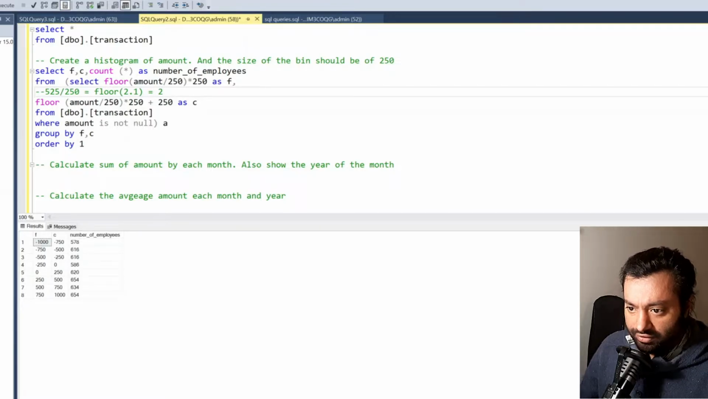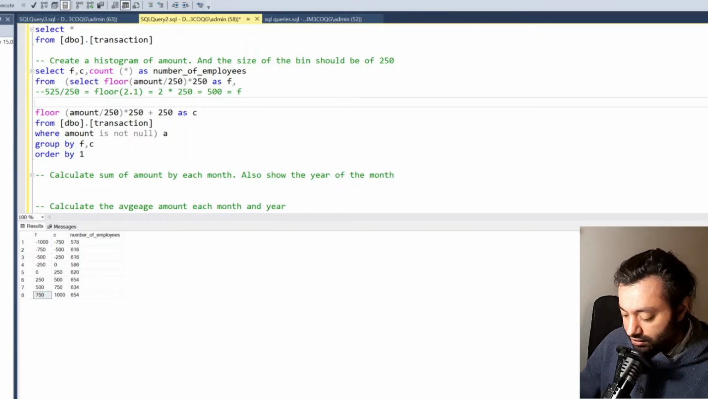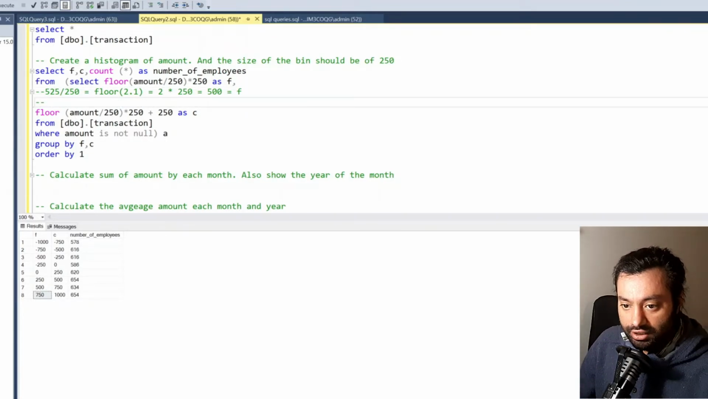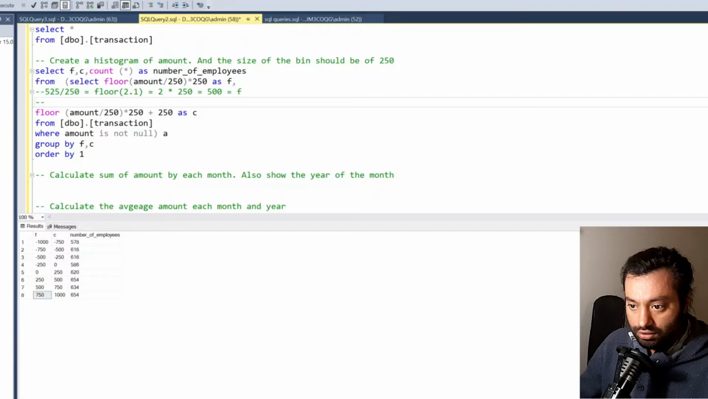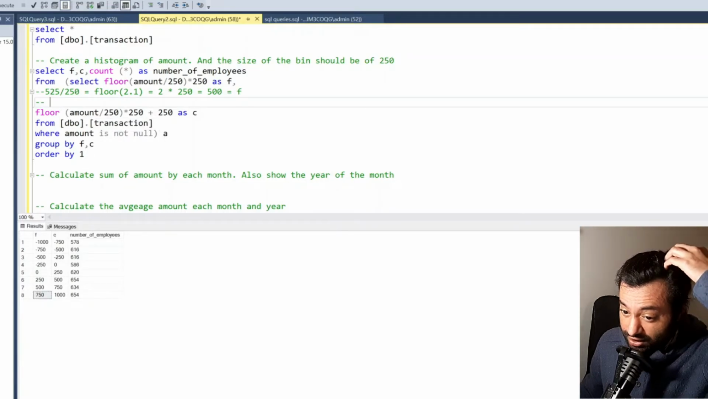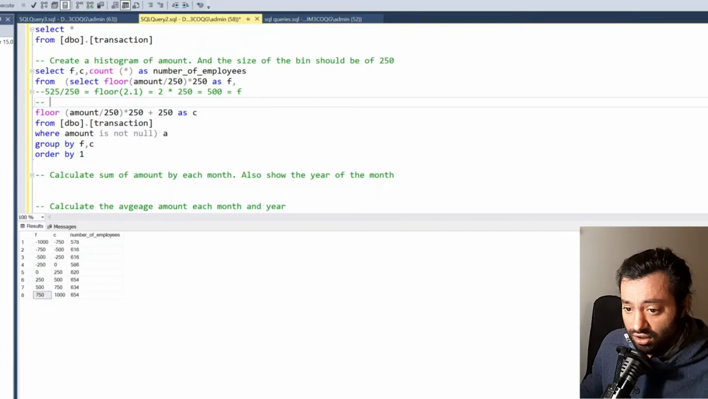And once we have the 2, then we multiply by 250, which will be 500, and this will be our F, right? This F is this one. Now what this is doing is, in a histogram we have a range, which we also call a bin. According to the question, the bin should be of size 250. If the bin size is 250, then there should be a higher value and a lower value. So this 500 is our lower value.